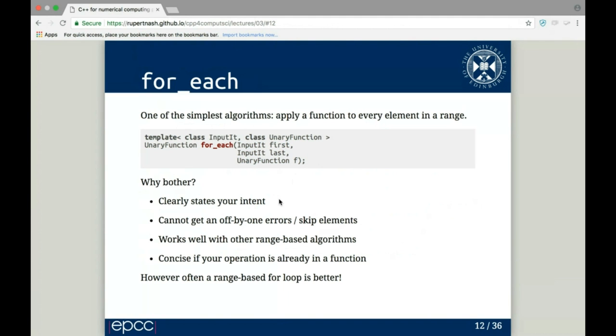So why would you want to do this? That is a reasonable question. Some arguments for why you might want to: you're clearly stating your intent to the other readers of your program. You can't get things like off by one errors or skip elements accidentally. It will interoperate well with other range-based algorithms, and by a range I mean a first and last iterator pair. And if you already have your operation written in a function, it's very concise.